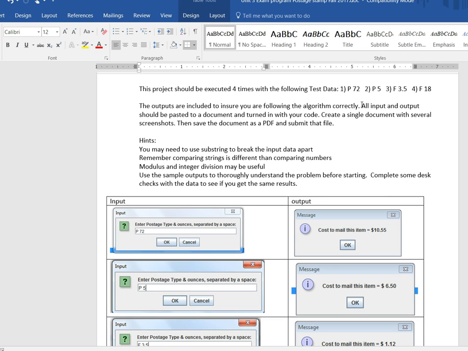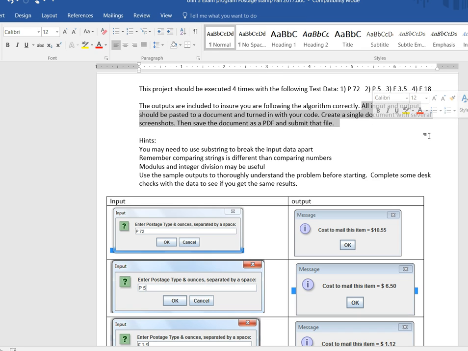Make sure that you read these instructions right here, that all your output should be pasted into a document and turned in with your code. Create a single document with several screenshots and then save it as a PDF and submit that file along with your code. So you'll have 3 files that you submit: postagedriver.java, postage.java, and then your screenshots. There are some hints right here. Please read through those as they might help you.